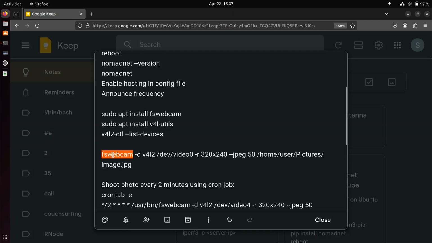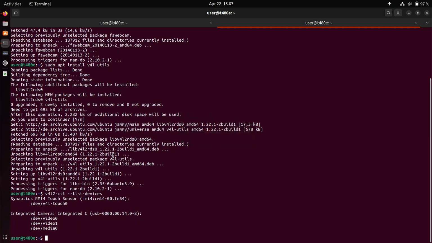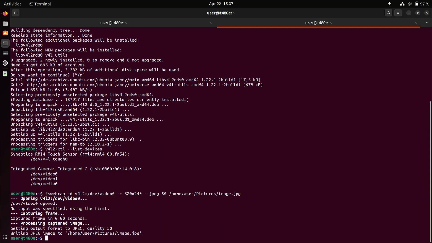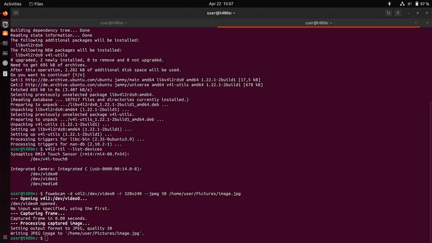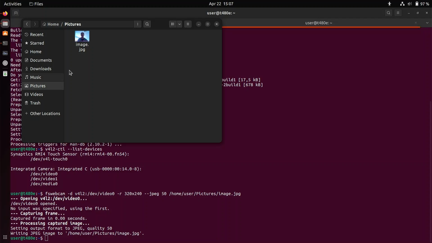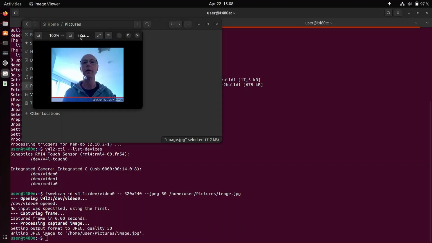So let's copy this and paste it into here. Oh, and I know it worked because I just saw the little LED next to the camera on the laptop flash as it took a picture. So that's a good sign, and it saved it in this pictures folder. So let's use the file manager on Ubuntu and look at pictures, and there it is. Look at that. That's me, and you see it's been time-stamped at the bottom.